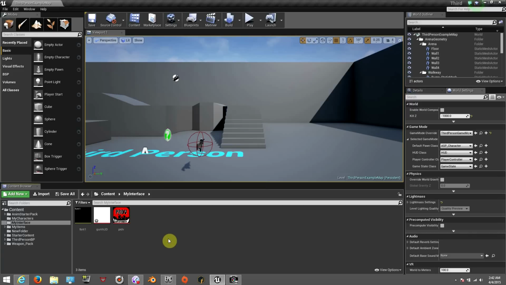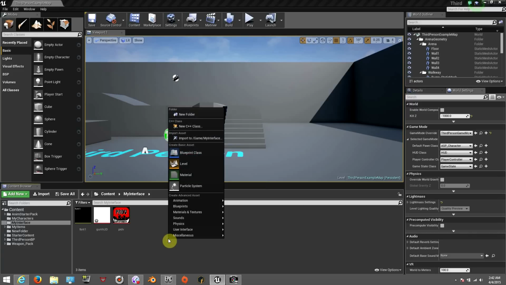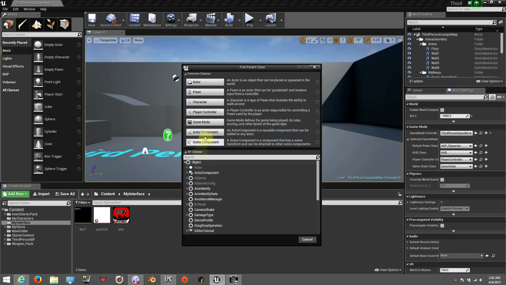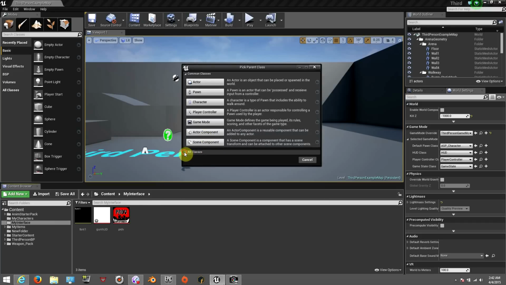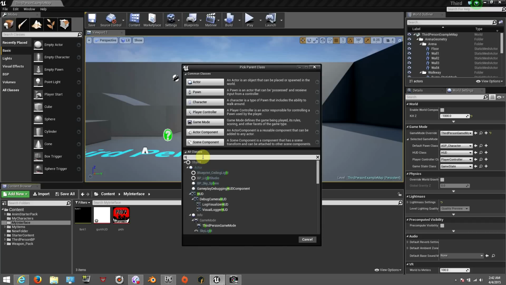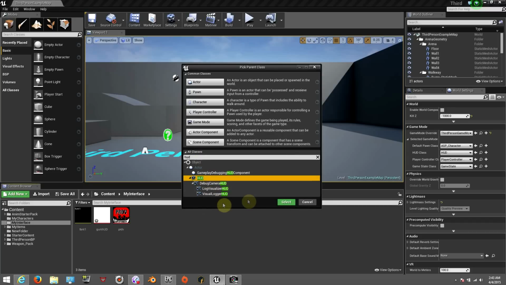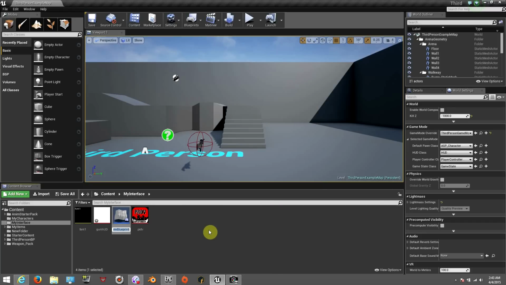So from here, let's create a new HUD. For that, just right click and create a new blueprint class. Go to all classes, and if you don't have the list, just toggle it. Search for HUD, click on HUD, click on select so you can create it. I'm going to name this one HUD test.